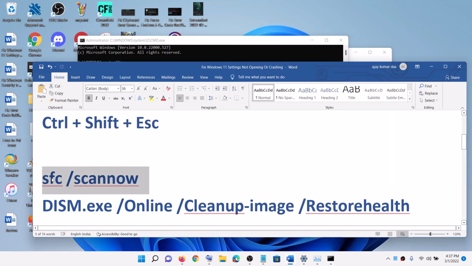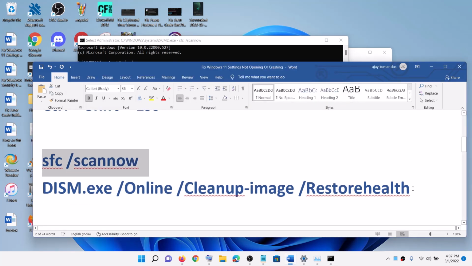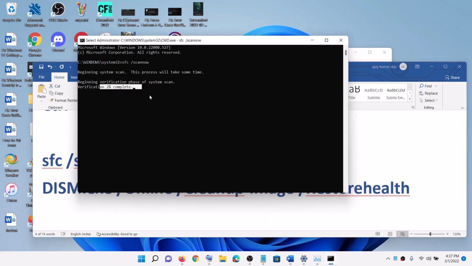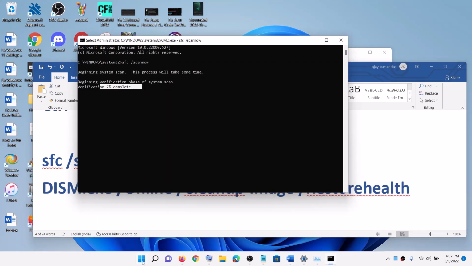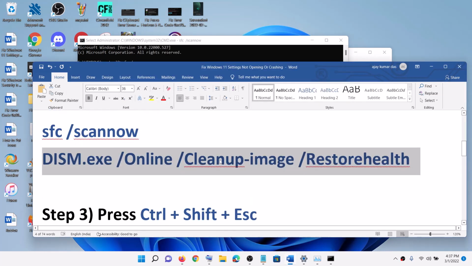Now copy this command. This command is provided in the video description. Paste it over here, hit the enter key, and let the scan complete. Now once the scan is 100% complete, run the second scan. So this time, once that is complete, copy this command and then paste it on the same window, hit the enter key, and once the second scan is 100% complete, restart your computer and then try to open your Windows 11 settings.